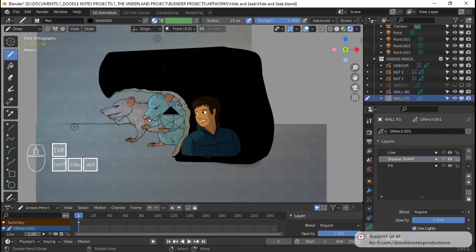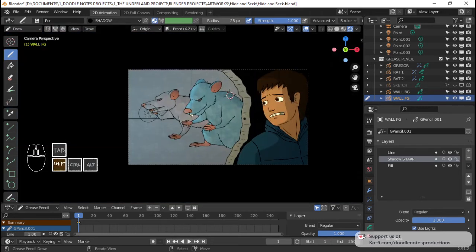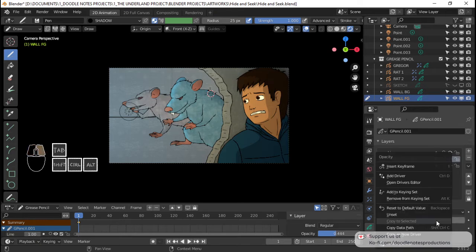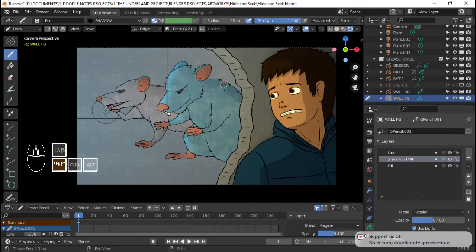Then I'm gonna draw those parts that kind of have a gap on them. Draw over it, like empty spots. So I need that whole part of the wall shadowed. We're just gonna lower the opacity here for about 0.4, maybe 0.4, and that should do the trick.